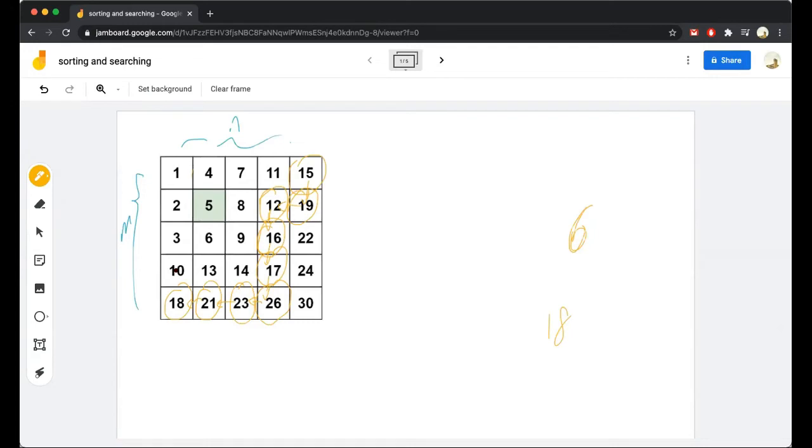Now, instead, if we were looking for 25, let's see what happens, right? So when you're at 26, 25 is too big, right? So you want to go smaller, so you want to go down, but 26 is already at the bottom row, so there's no way for you to go down, right? And at that time, you just return false, right?